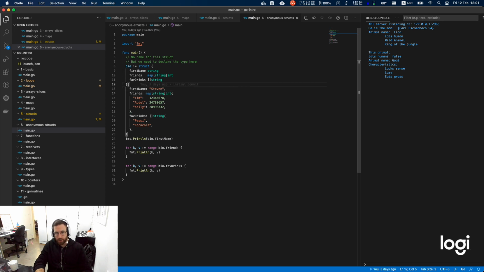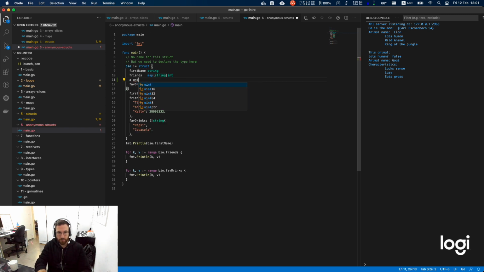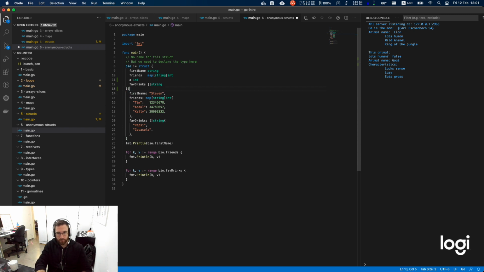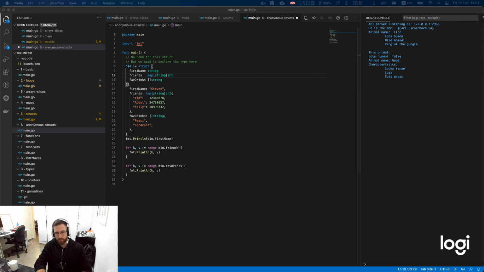Another cool feature is called anonymous structs. You don't have to create the type in advance. I can actually create an anonymous struct. Say I just want a temporary object without declaring those types in advance. I can do this. Now we would be able to add fields dynamically. This is especially useful for tests when you don't want to have cumbersome types and declaring everything, and keep things simple.